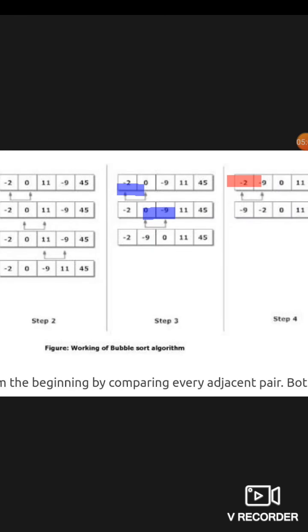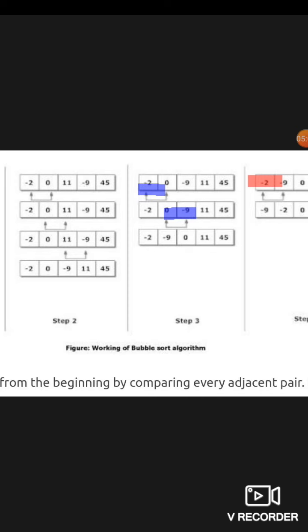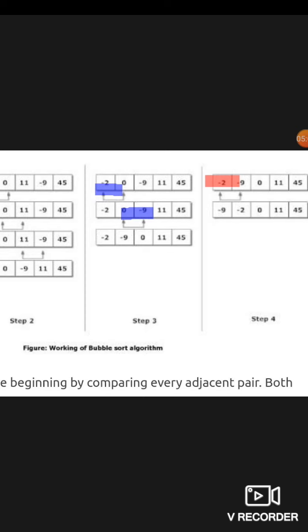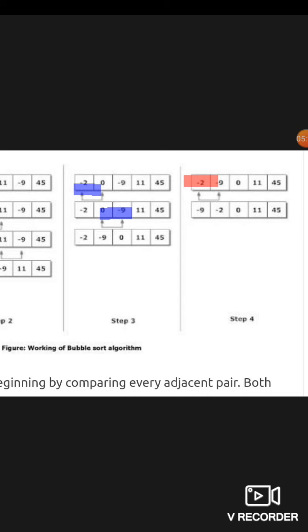In step 3, the input is -2, 0, -9, 11 and 45. It compares the first two elements, which remain as such. Then it compares the second set of elements, that is 0 and -9, and they are swapped. And the process is completed there. So in the third step, only two steps were required. In the third step, in the inner loop, only 2 steps were required. And in the fourth step, you can see, within one step, you got the result.